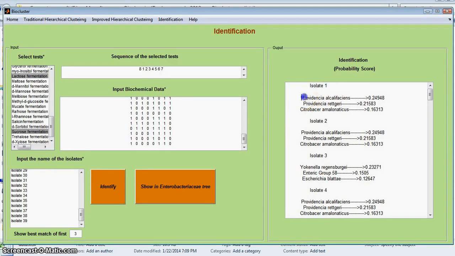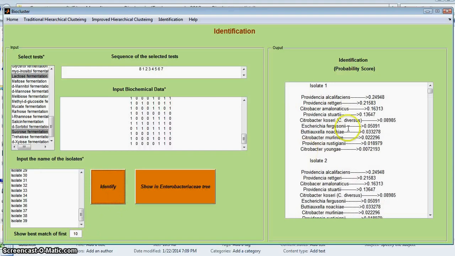Okay, and we can choose the number of results visible under an isolate. We can show the best match first. We can provide any number. We can provide 10. Then the best 10 results will be shown. Isolate 1 has the probability to belong to Providencia alcalifaciens 0.24948. That is the probability that the isolate belongs to this group, and so on. And we can choose 5, for example.